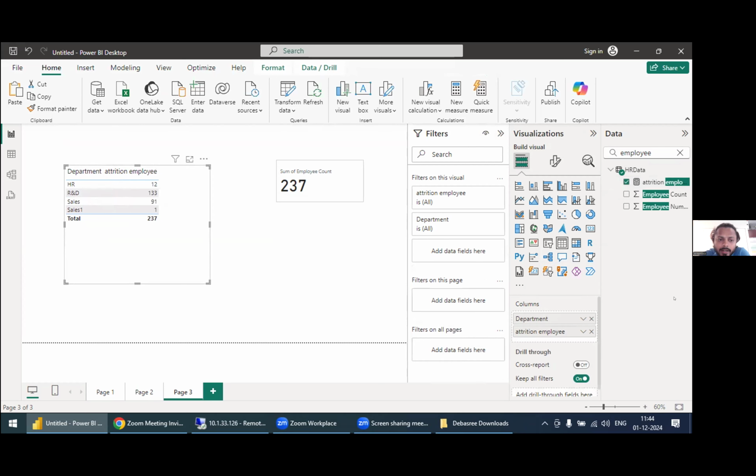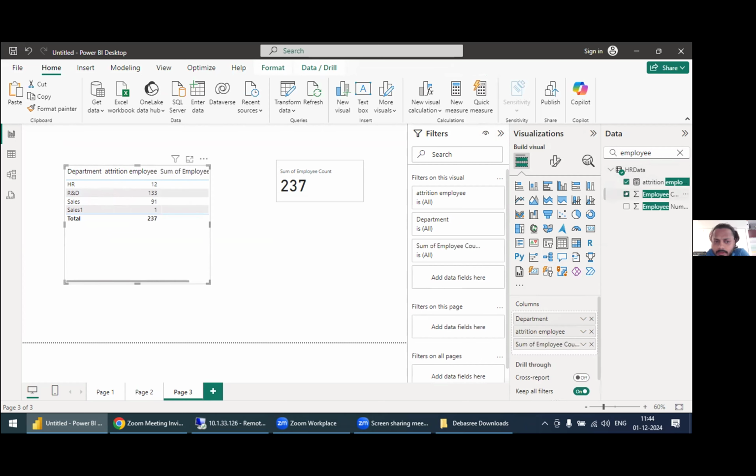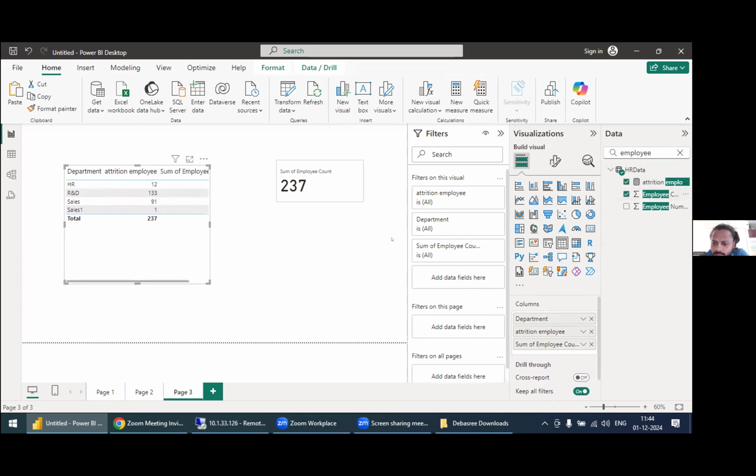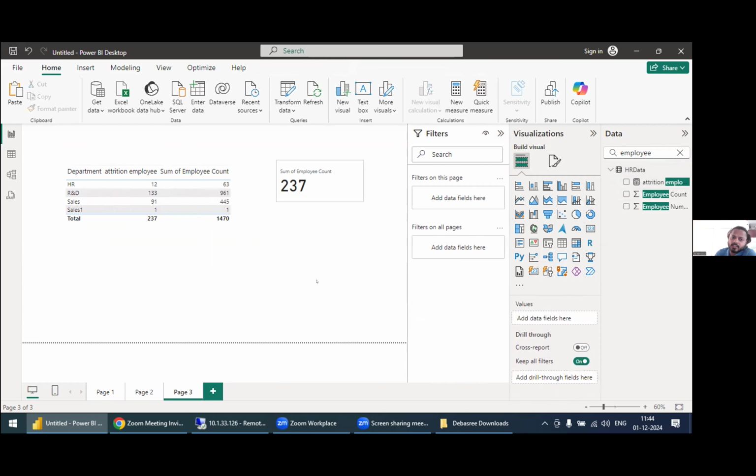Perfect. Also add total employees here. You can add the employee count. Press tab, and then just expand the visual. So out of 1470 employees, you can see 237 are the attrition employees. Perfect. So this is what we wanted to create. Is everyone else able to create this?